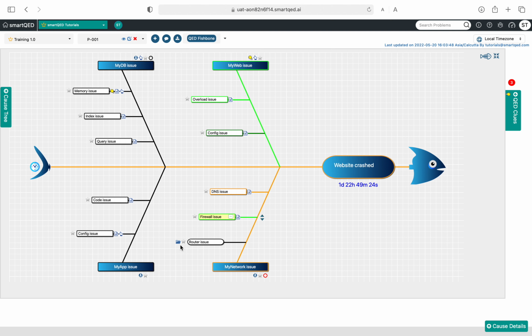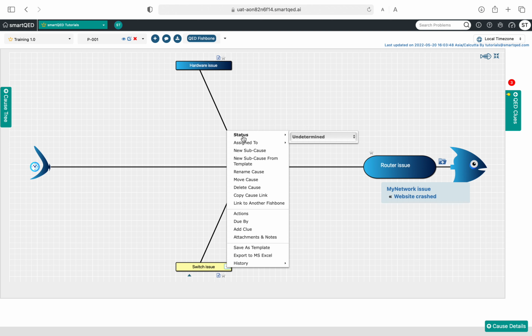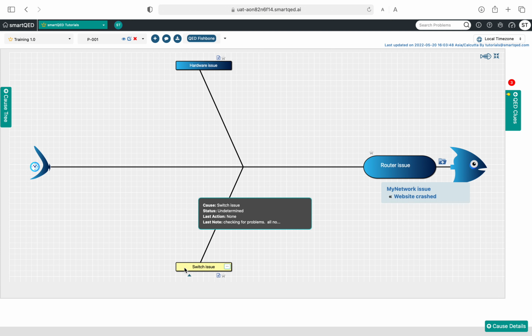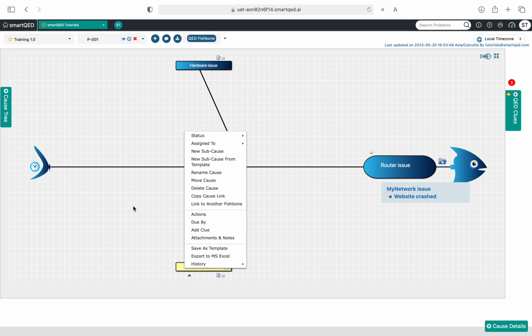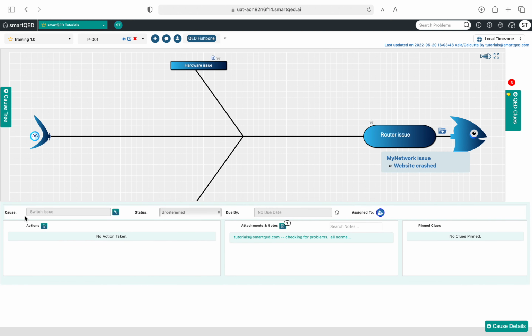Let's say I want to do this for router issue and I want to actually go inside and do it for one of these causes. So let's say switch issue. All right, now I want to set the switch issue status to something. How do I do that? Well, I can click on these triple dots here and right at the top, status, and I can pick and choose something from here. Or I can do the same thing by right clicking here and it will take me here. I could even open up this cause details panel, and right here there is status and I can choose it from here.